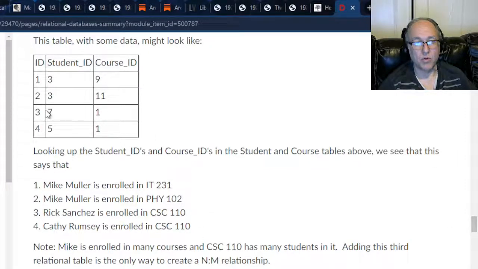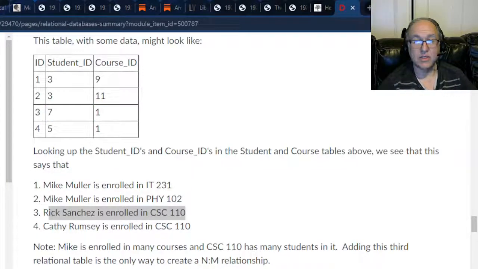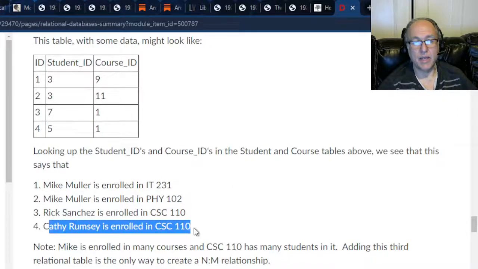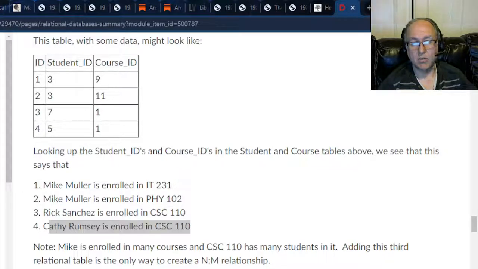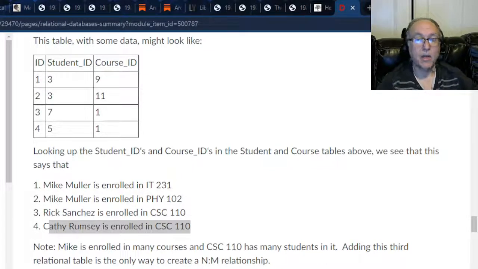And then the third row here, student 7 is taking course 1. That's basically Rick Sanchez is in CSC 110. And number 5 here is basically 5 is Kathy Rumsey. So that says that Kathy Rumsey is taking CSC 110. And so that's how you're making these associations with these keys. Now, be very careful about what these keys are.